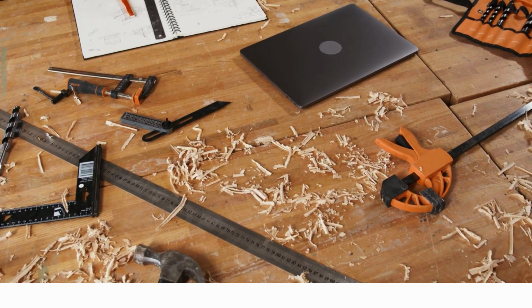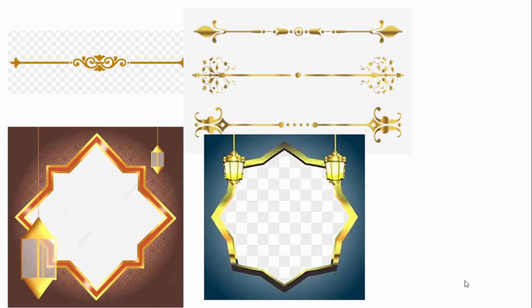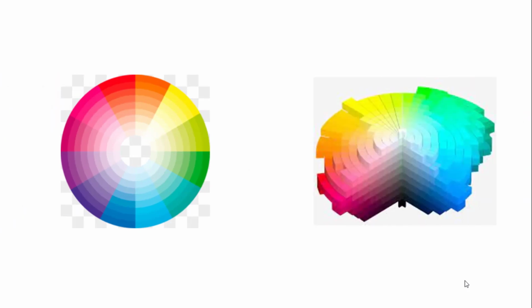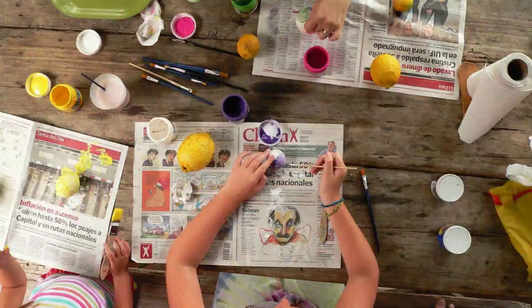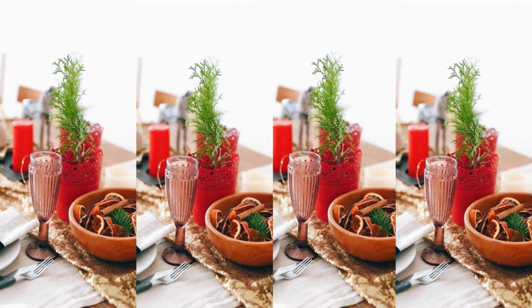Lines are used to create a good sense of direction. They are also used to create beautiful decoration.